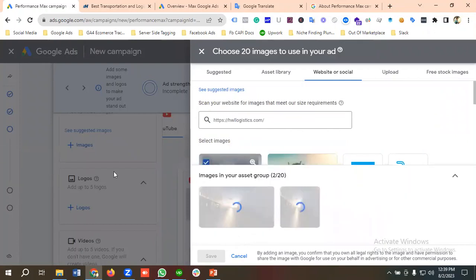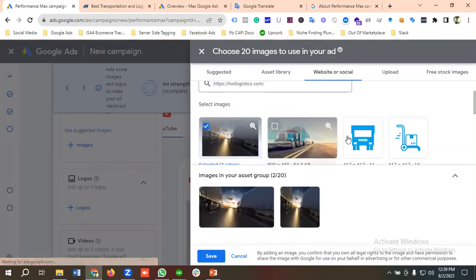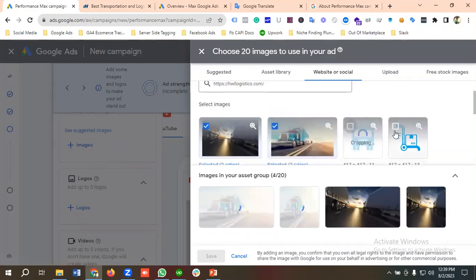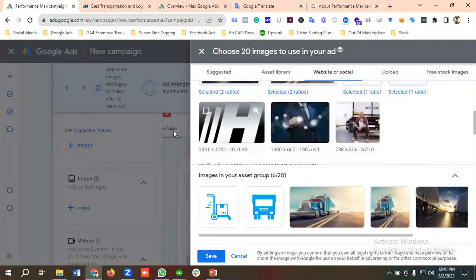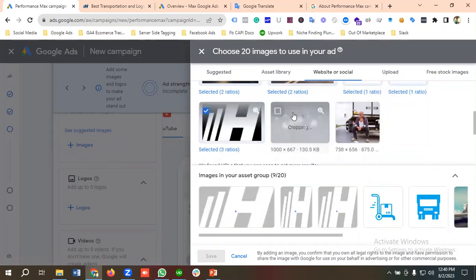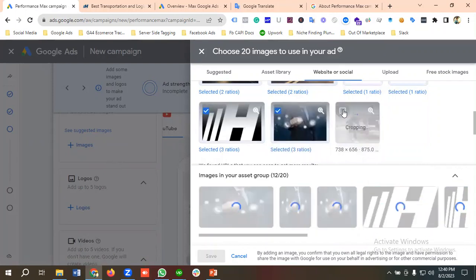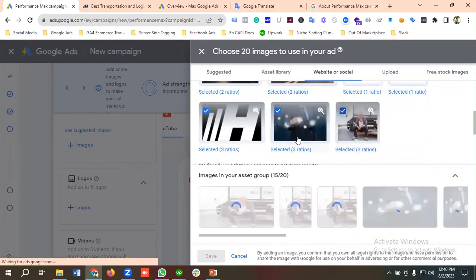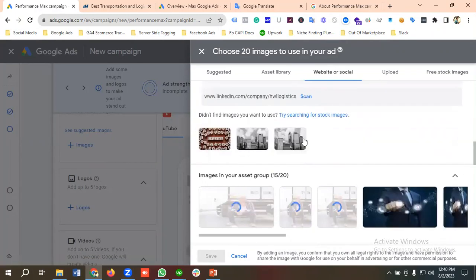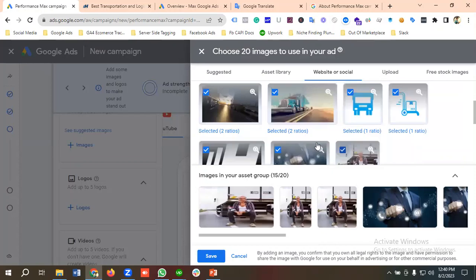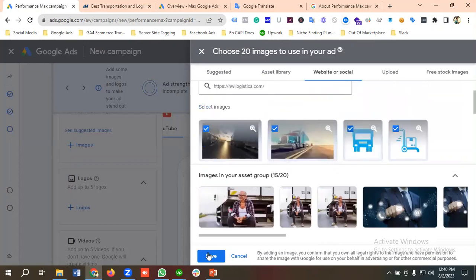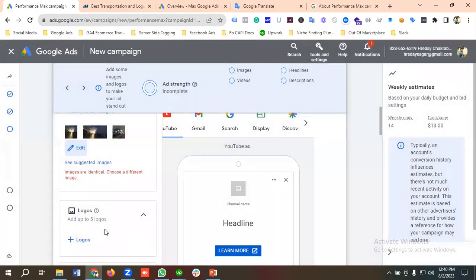So you can use at most 20 images. So I would suggest you, if you have 20 images, use all of them, because you need to provide more assets, or you need to provide more information to Google. So if you provide more information, Google will optimize your ads properly. Okay. So for the time being, I'll be using 15 images. Okay. So I'll click on save.